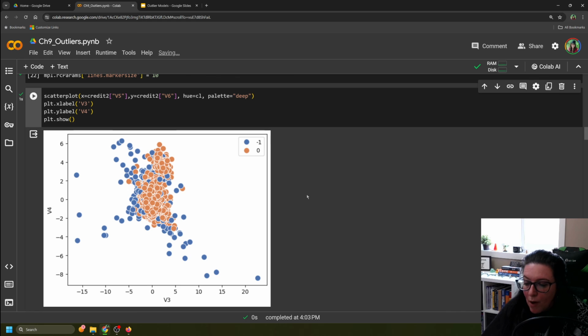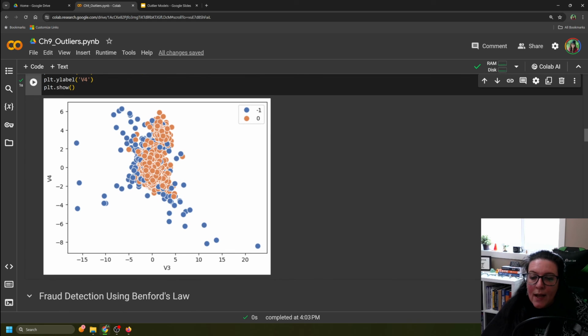instantly identify problematic cases. In our next video, we'll look at other methods for detecting outliers, including Benford's law and then using regression.